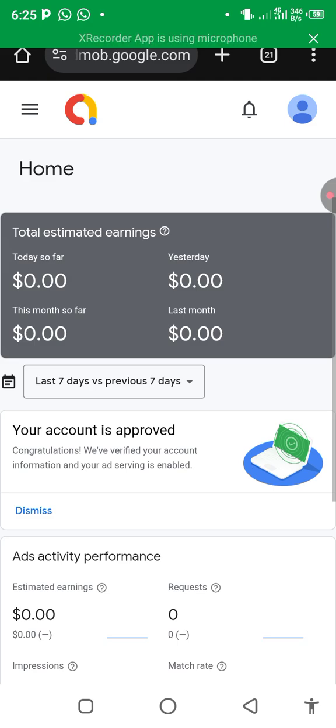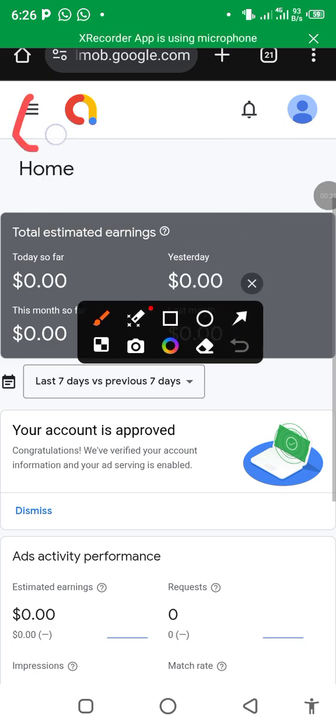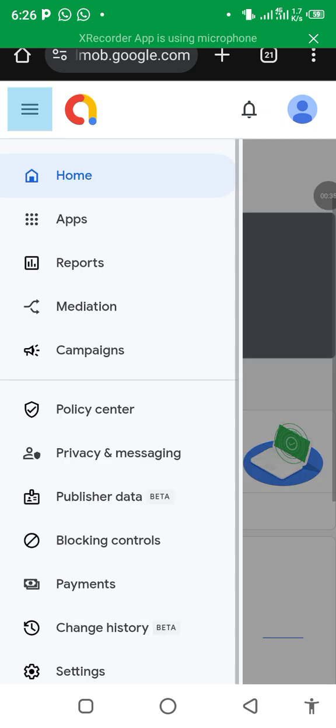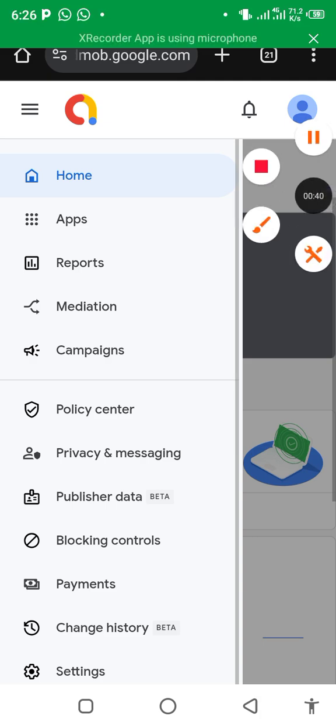So when you log into your Admob account now, we're going to explain the issue that is happening. When you log into your Admob account, click on this three line there. When you click on it, then click on apps here.